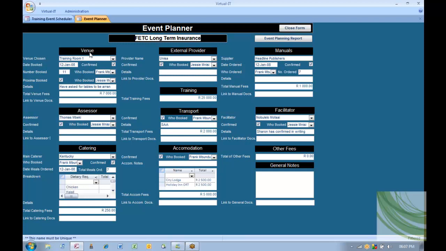For instance, we wanted training room 1. Have we actually booked it? Yeah, who booked it? Frank. So if the learners arrive and their office is locked, we know who to contact quickly to find out what's going on. Was a Proxima booked? There's nothing worse than arriving at a training event ready to use a data projector and it's not there. Have we ensured the assessor's going to be there? The facilitator? Have we checked the catering?